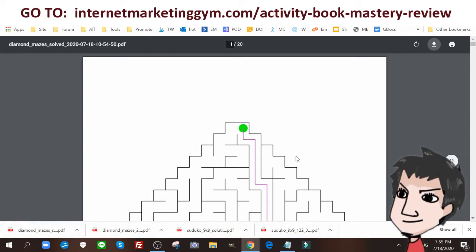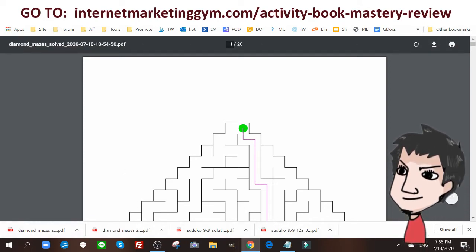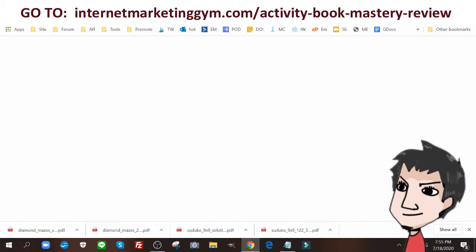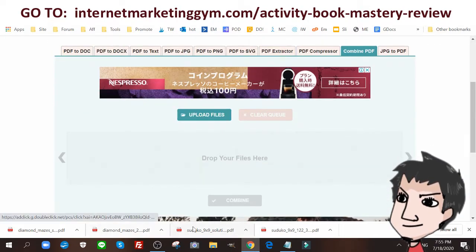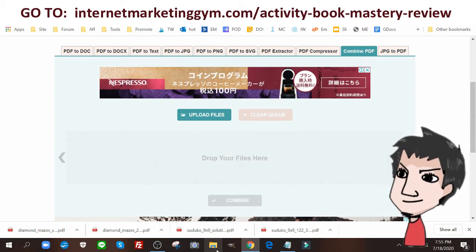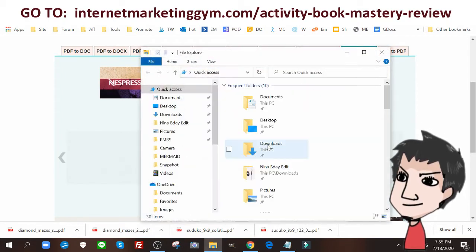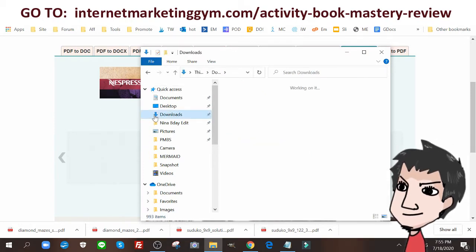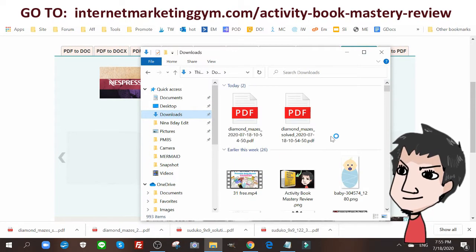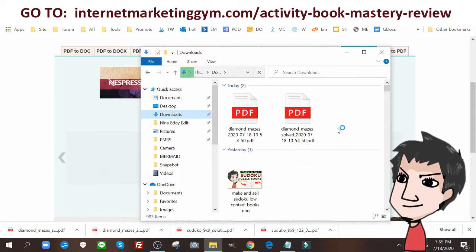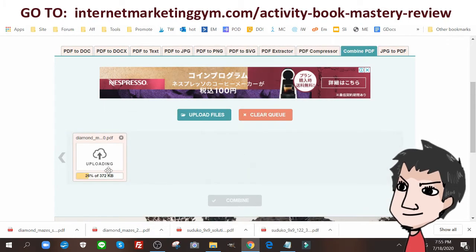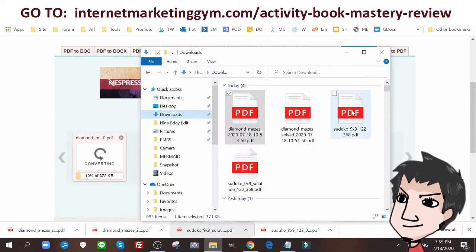Okay, now that I have my printables, my KDP interior book, I gotta put it together. By the way, I'm gonna be showing you how to create this exact cover for this book. But first, I want to combine the different aspects of the interior of my puzzle book, which is an easy Sudoku / maze book. So I'm gonna go to downloads, and it should pop up any second now. Okay, cool. So here we have the diamond mazes and Sudoku.